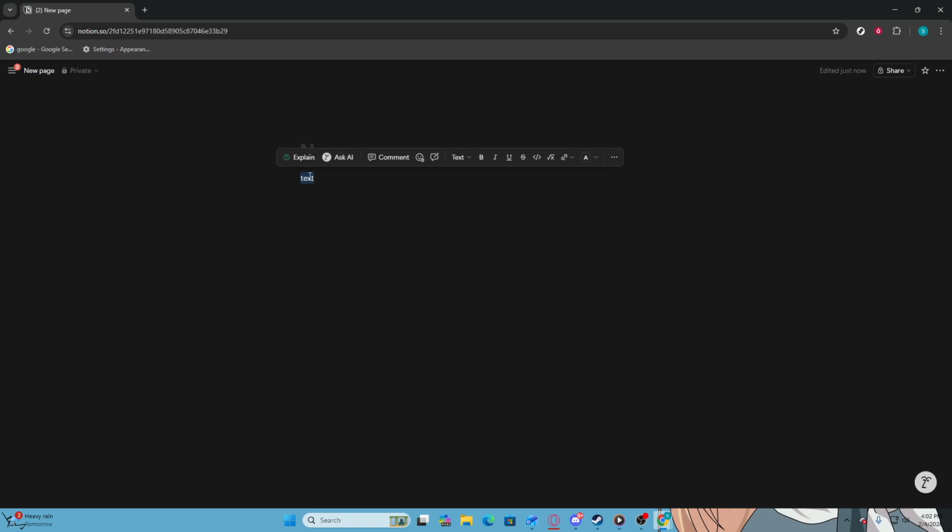Double-click the text you want to format. This will open the text editor where you can access more detailed formatting features. You will notice that the formatting options are now available for use.